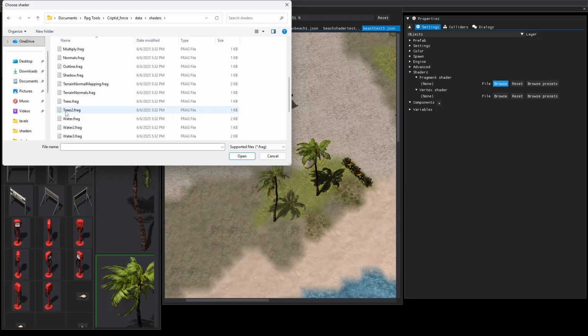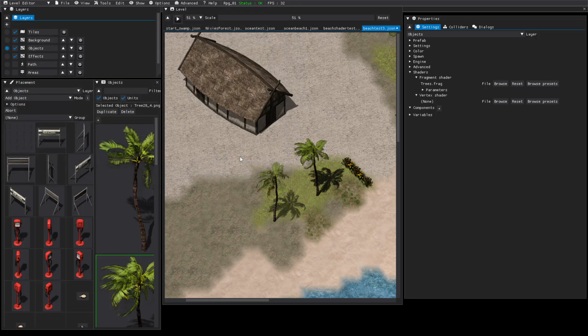Trees 2 is an inverted version. So it's for willow trees with hanging willow branches that come down, or for trees with vines that hang down, and you want those vines and things to move lower down closer to the ground rather than the tops of the trees. So just keep that in mind. I'm going to click on trees, and hit open, and you can see now on the screen that tree is slightly moving. And I'm going to do that for this one as well.